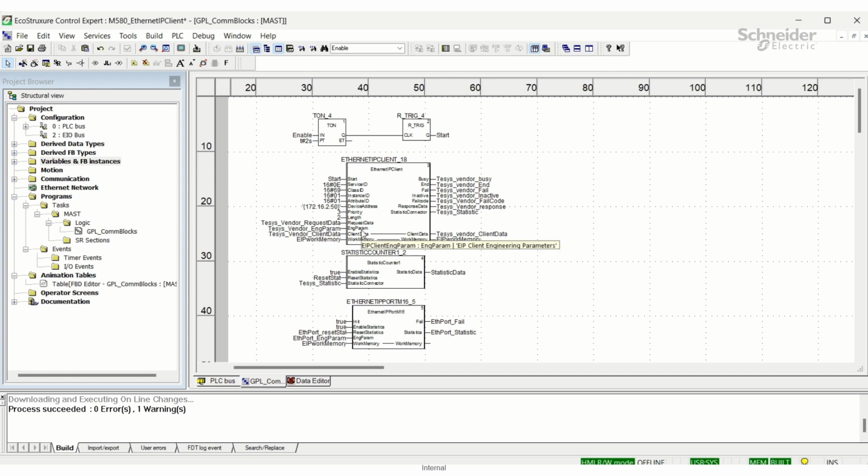This is the client engineering parameters. We need to go into the editor to enter some values for retries, timeout, and inactivity time. Client data is a DDT structure that contains all the client data, and the work memory is the memory area that contains the client reference. This is a very important parameter, and it needs to be linked with the Ethernet IP port function blocks.